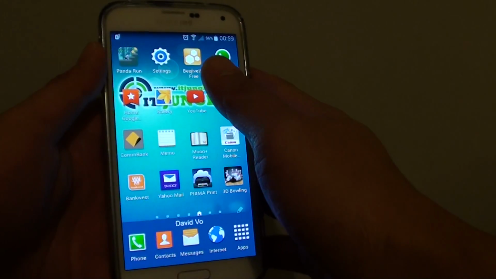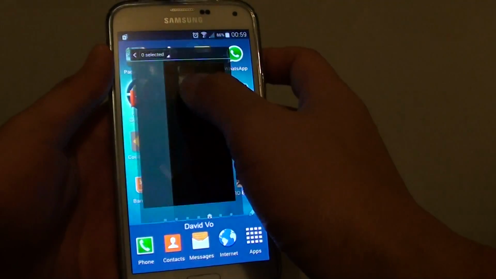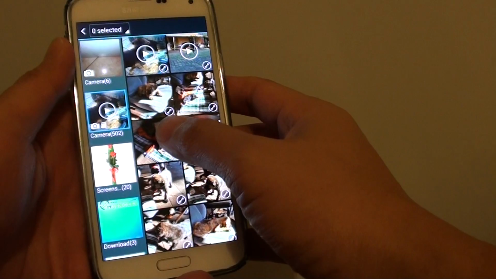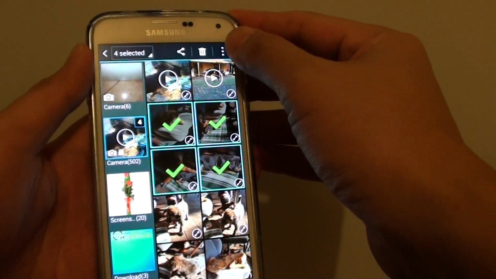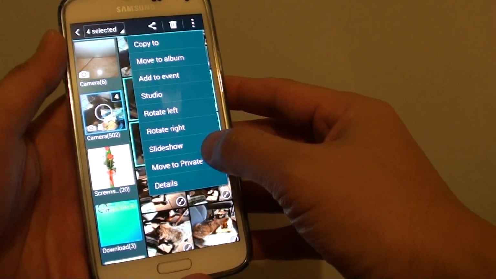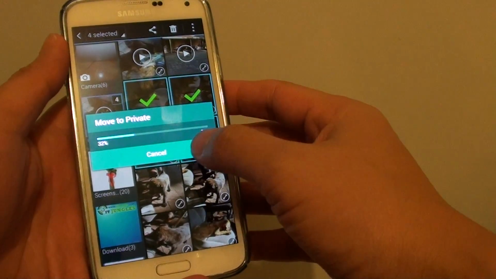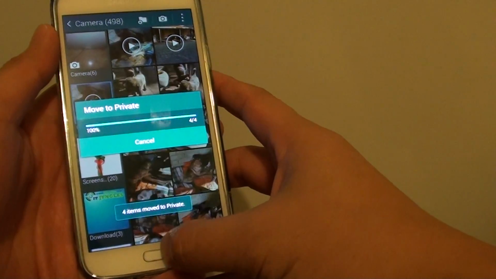Now you can put your pictures into private mode by going to the gallery. Then select the photos. So here I'm simply just selecting a couple of photos. And what I'll do is just tap on the menu icon at the top and tap on move to private. And this will basically move my photos or pictures to the private folder.